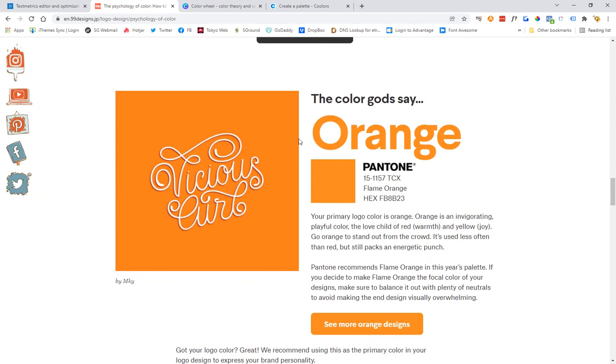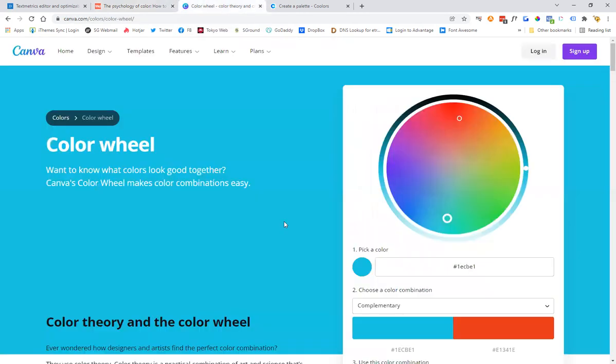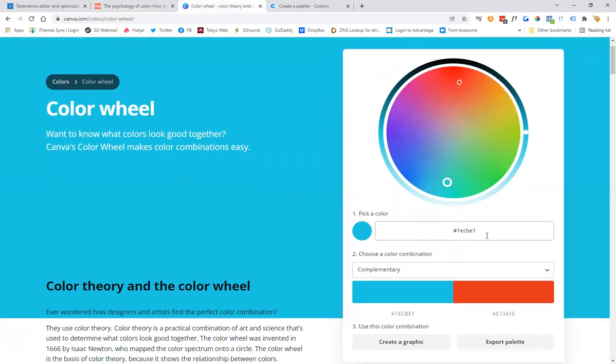And an easy way to do that is to go to this site, which is canva.com. I think a lot of people would be familiar with them. And they have this color wheel. Now, a color wheel is a tool which gives you 2 colors which are at the exact opposite ends of the spectrum. So it'll tell you the polar opposite.